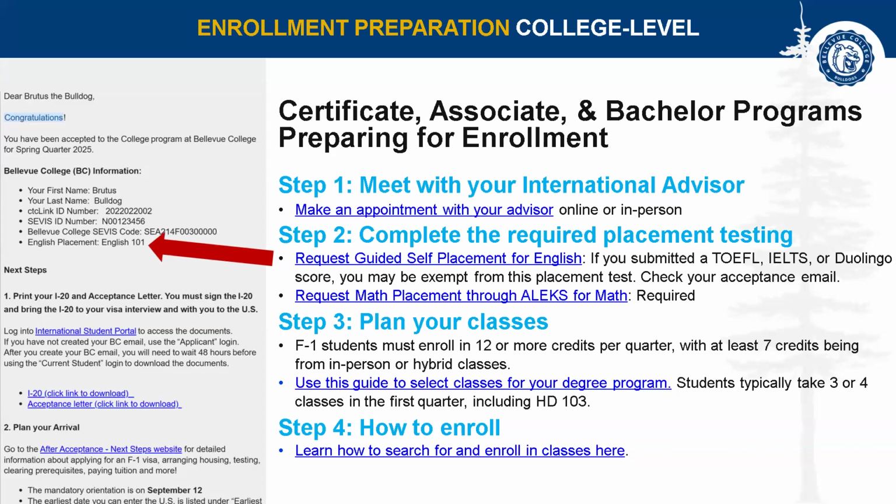You will also need to take your math placement. Everyone needs to complete the ALEX math placement test. This will determine which math courses you will begin in or qualify to take initially as a Bellevue College student. Make sure to complete both of these placement tests early so you can enroll in your classes on time.